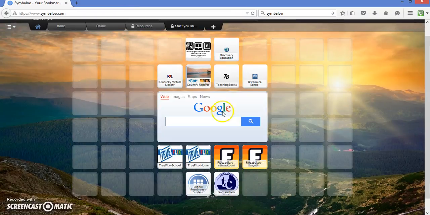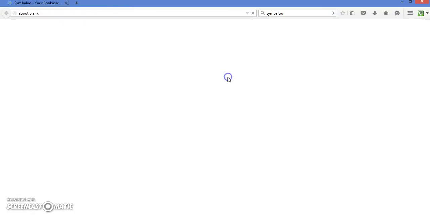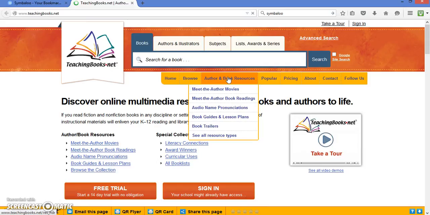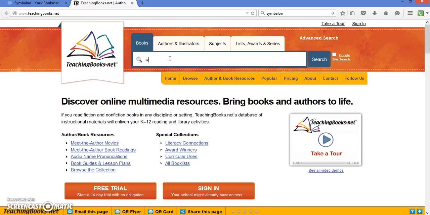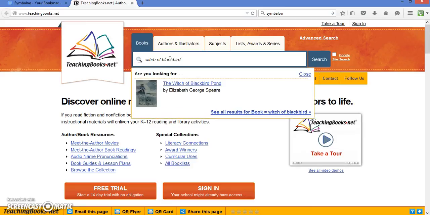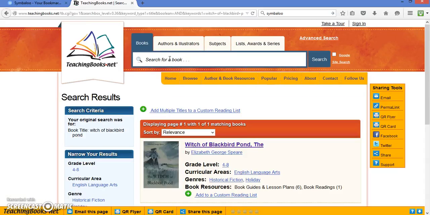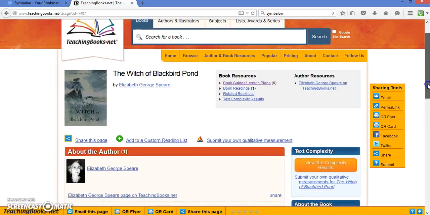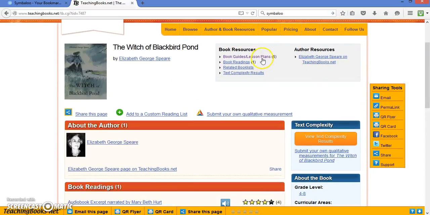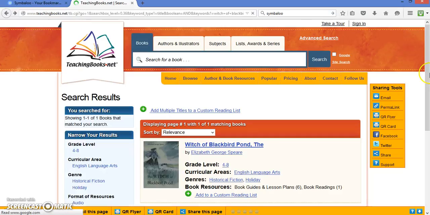All right. The next resource I have for you is Teaching Books. Again, there's a sign-in on the back of your brochure. So 7th grade ELA, maybe you want some information on The Witch of Blackbird Pond. If you click on The Witch of Blackbird Pond, you're going to find book guides or lesson plans. There are 6 of those for this book, some book readings, some author information.